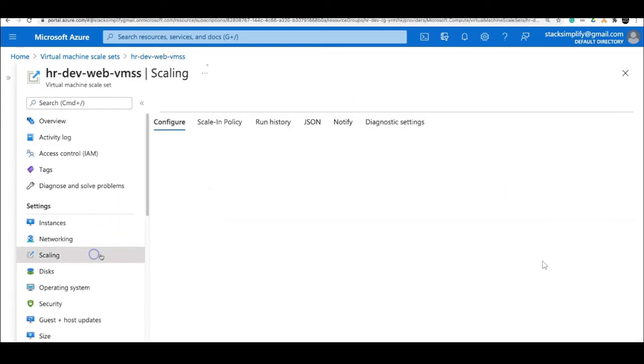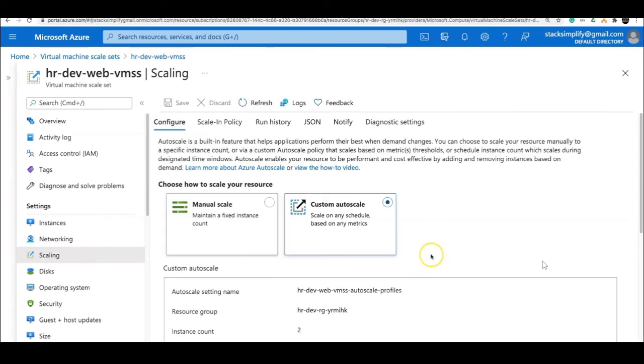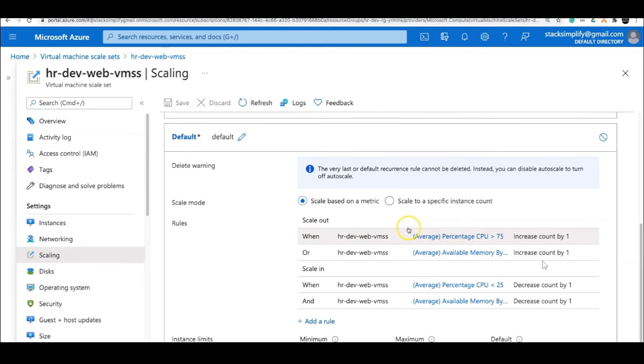So let's go back here and also review the scaling policy. We have removed or commented the LB syn count related metric rule. So currently we have only percentage CPU greater than 75 and less than 25 related metric scale out and scale in rules, and available memory bytes related rules which are specific to this respective VMSS resource.